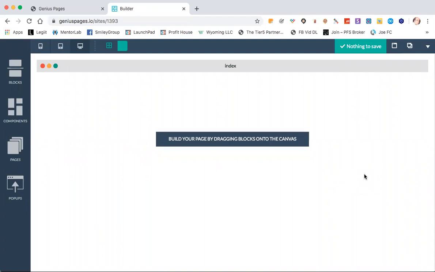We're going to talk about blocks and components and how they relate to each other. I'm not going to get into how to edit them and do different things within the different types of them in this video. I'm just going to talk about what a block is and which ones are available and what components are and which ones are available and how they relate to each other.